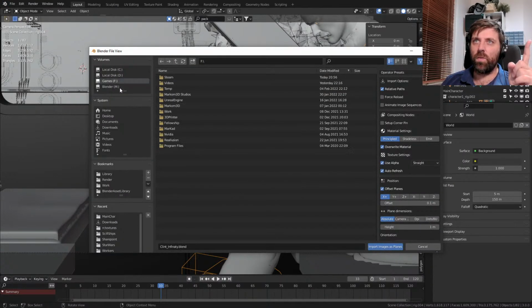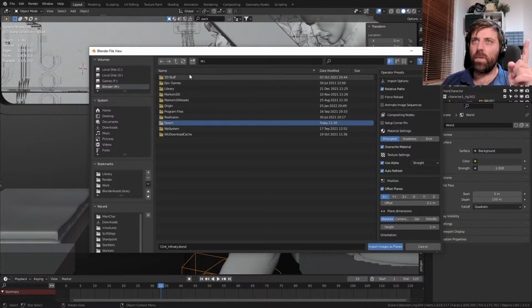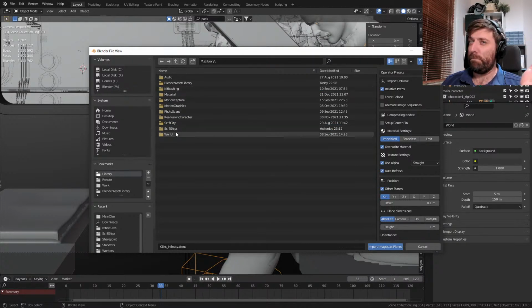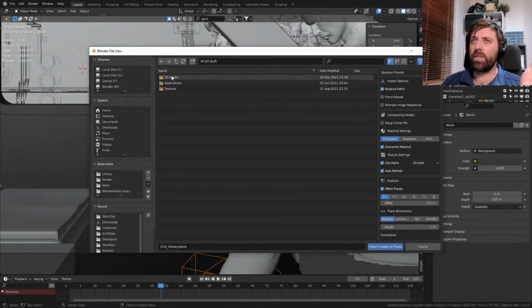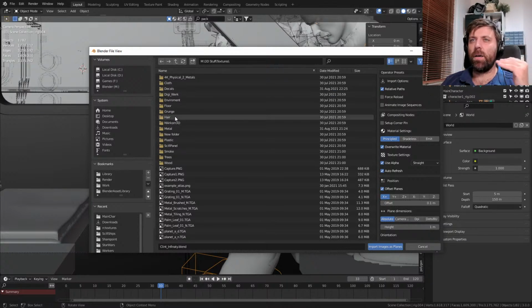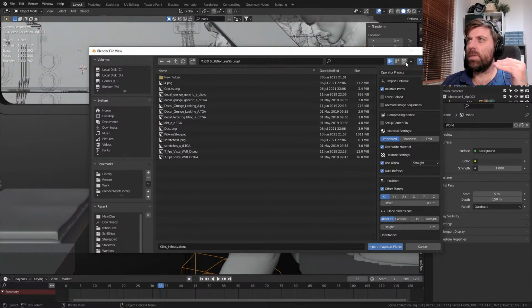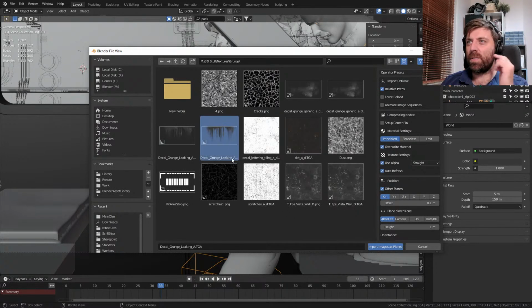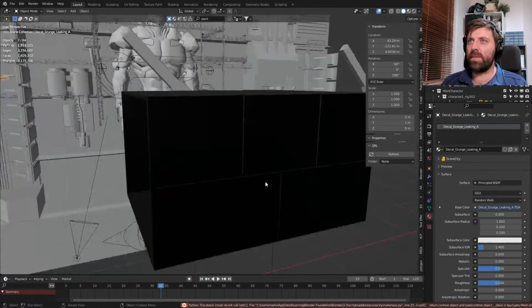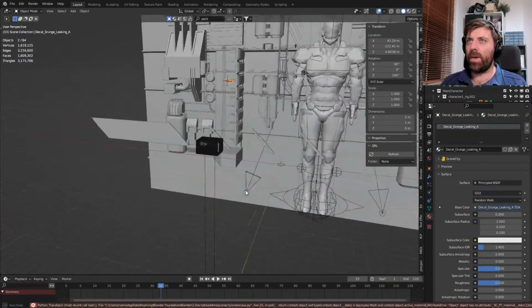I'm going to go to my texture library. Where's my textures? 3D stuff? Textures. Grunge. I want that one. Oh, that one. And let's import the other one as well. Probably this one here. Import images as planes. Where are they? There we go.